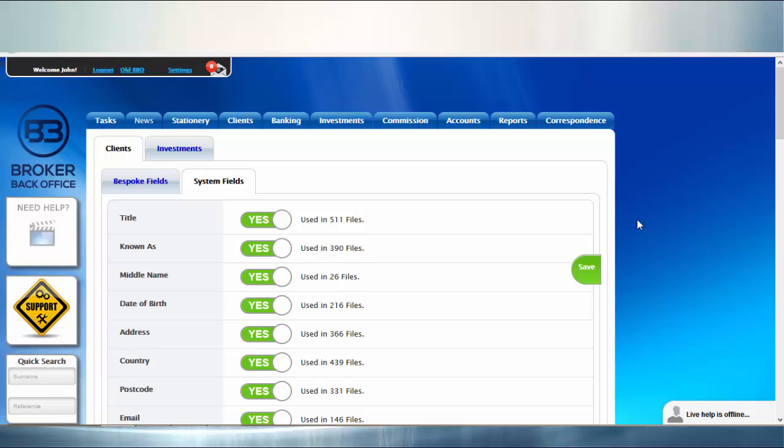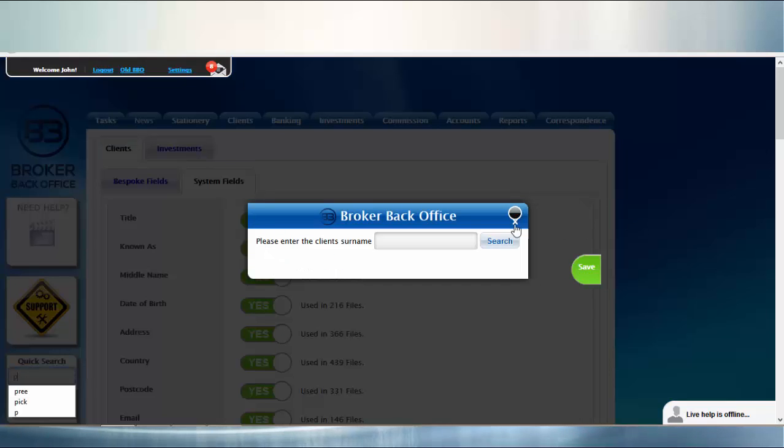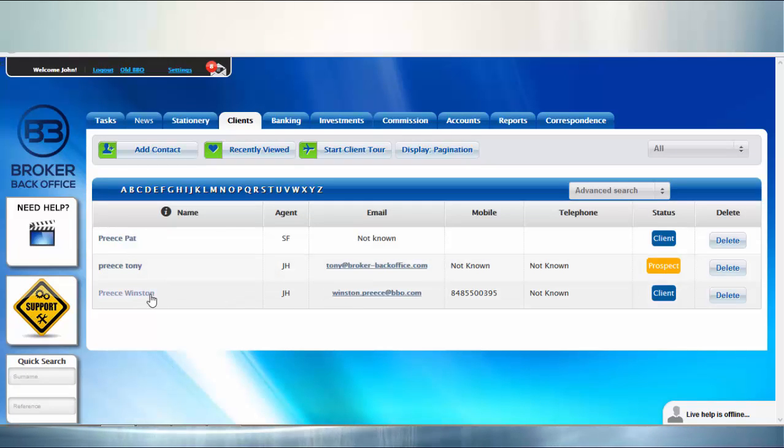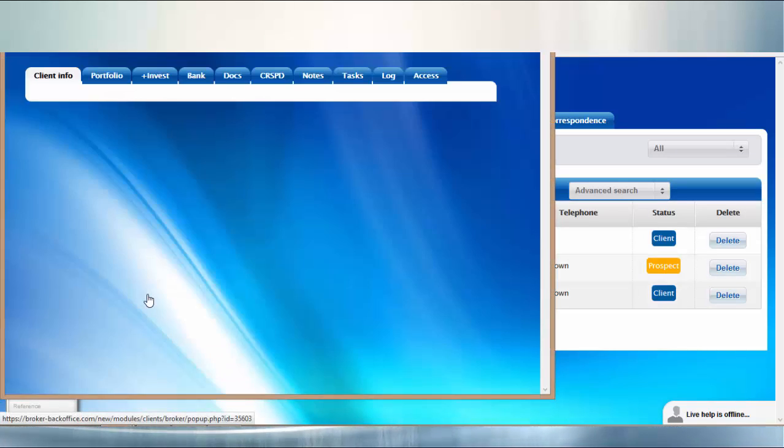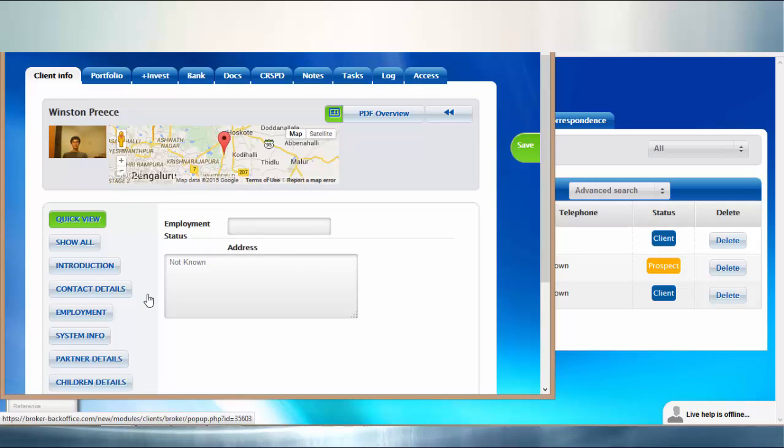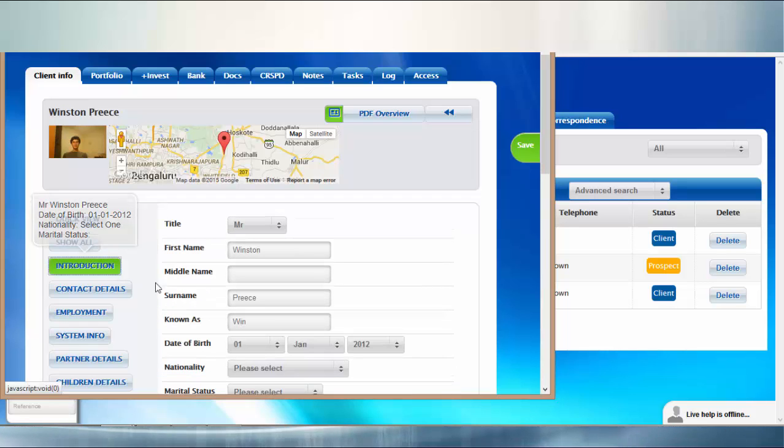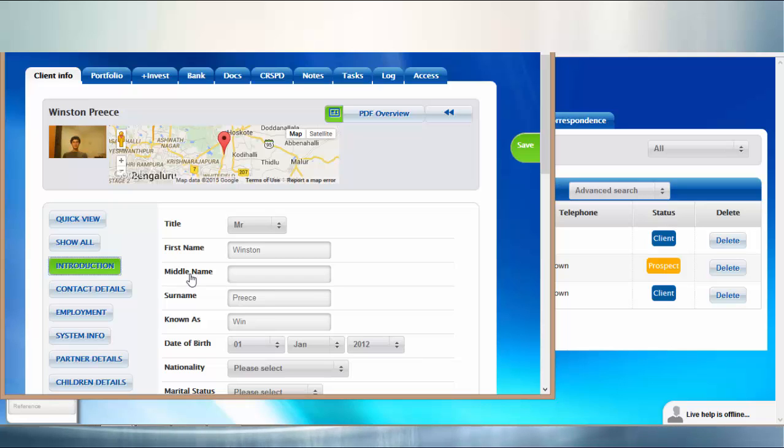First, let's take a look at the client's profile by selecting Alt and C. What we will find is the middle name in the introduction area. To remove it, simply return to the System Field Settings and in Field Setup, click on the Switch option next to the middle name so that it moves to No.